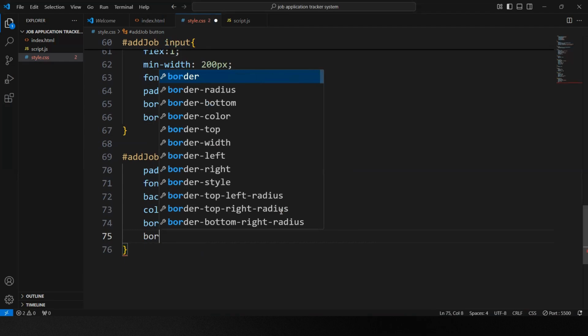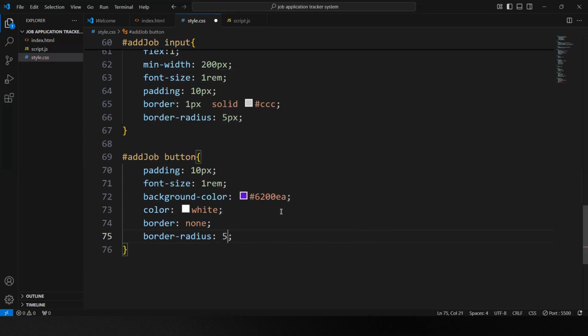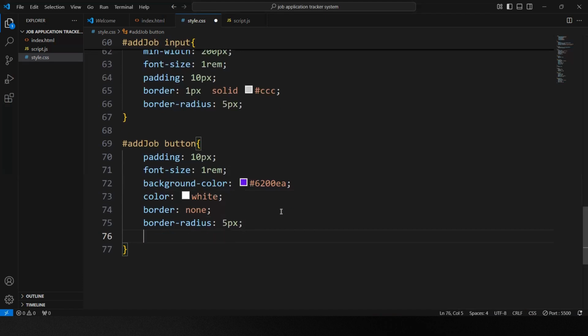Border radius will be around 5px, so there will be a uniformity among the elements within our site.